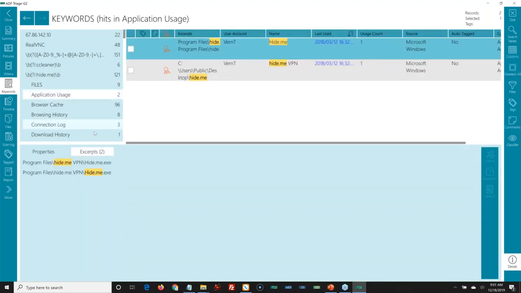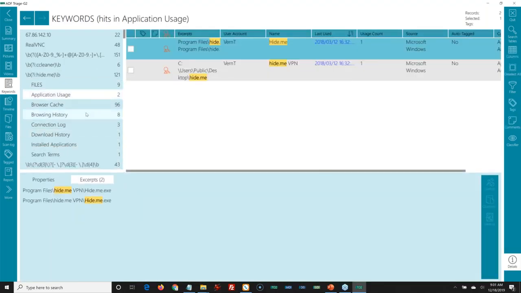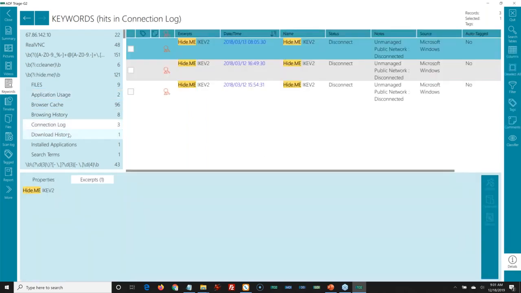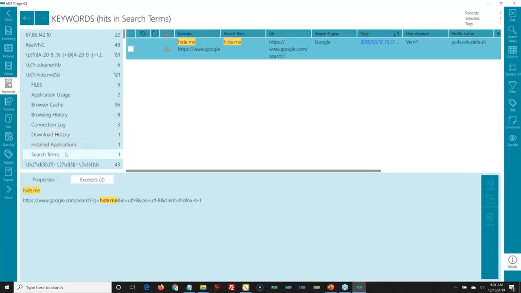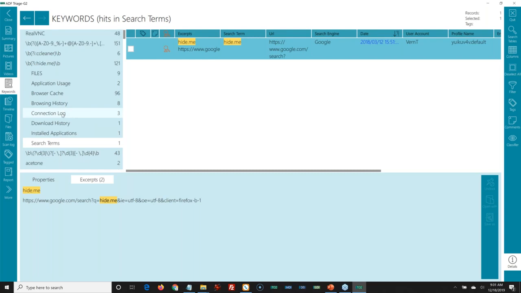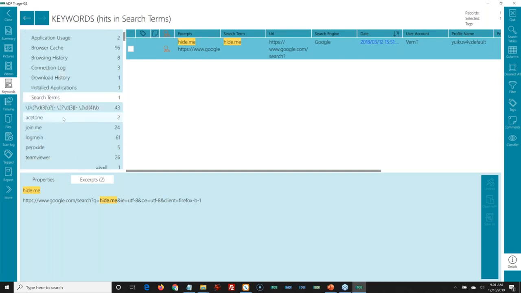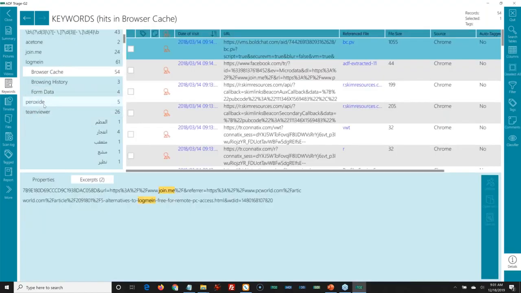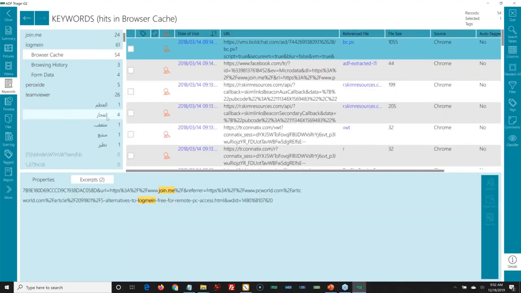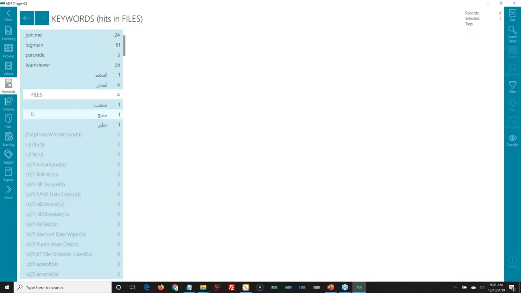Application usage has logged it twice. There's browser cache, browser history, there's a connection log that shows it's been connected, there's download history, it's installed, and it's been searched for. So just by looking at this keyword, I'm getting intelligence without even having to look at what's in there. I can tell that that's going to be an issue for me in this case. And then here's all the hits on the other keywords as well.